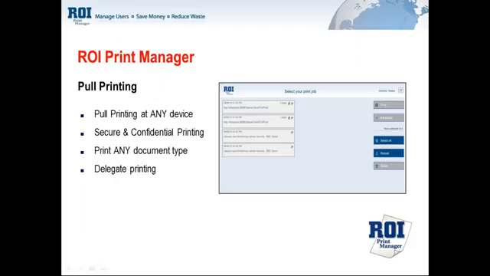Pull printing is very similar. Once a user authenticates at the device, they'll be offered a pull print screen. At that pull print screen, it's basically the ability to print to any device on the network. Inside the pull print screen, it will show them their documents that they have in their queue. At this point, they can do some queue management, delete these documents out, or they can print these documents from where they stand. This offers security and confidentiality in printing, and they can print any type of document.